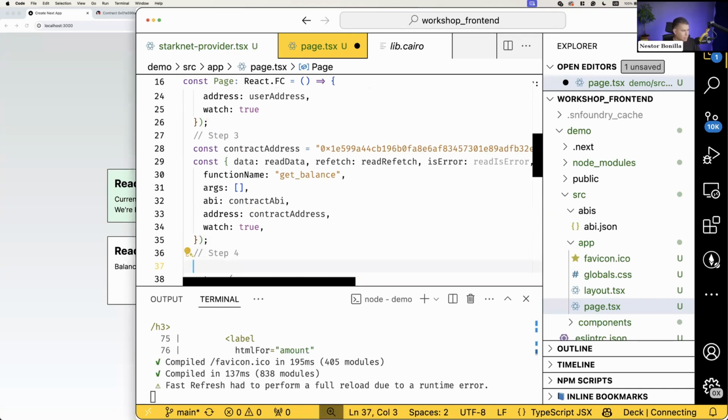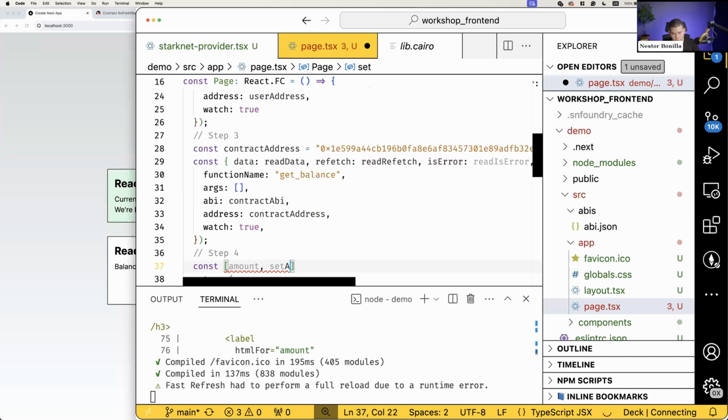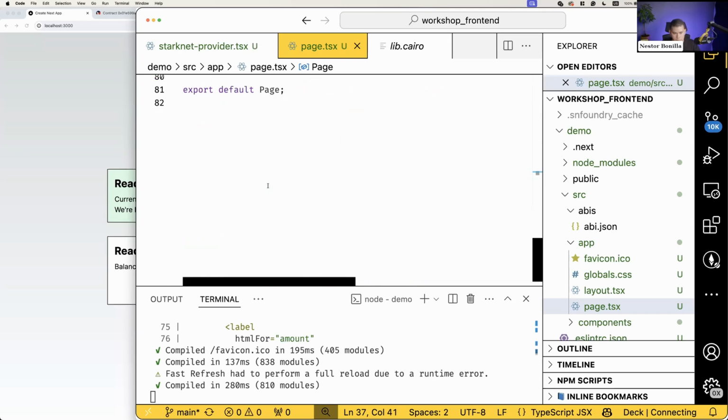And in this one, we're going to be using const amount and then setAmount, useState. And if we want to define one number for that variable to have as default, we can place it here. If not, it's going to be empty. Let's use useState 0.